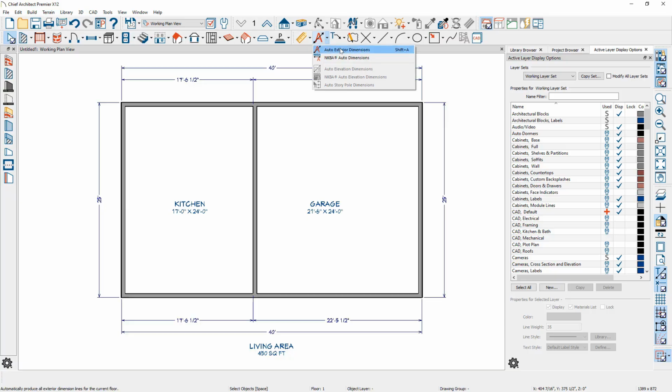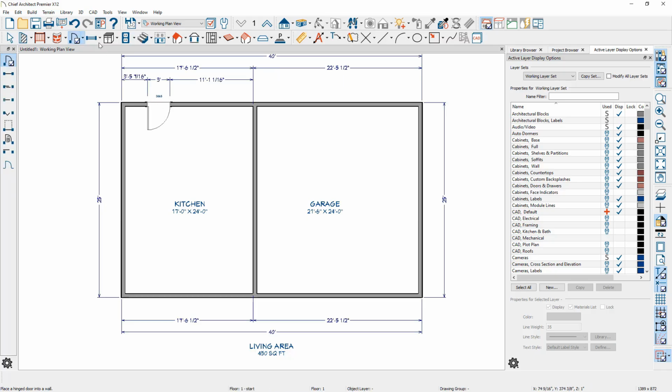You also have control how these will be placed. Let me briefly place a door and a window, and let's take a look at how the automatic dimensions behave and how you can control them. I'm going to use the door tool. I'm going to click and place a door, and I'm going to use a window tool, and I'm going to click and place the window.